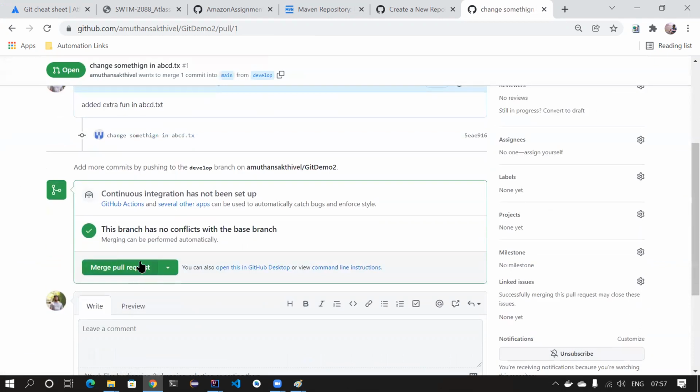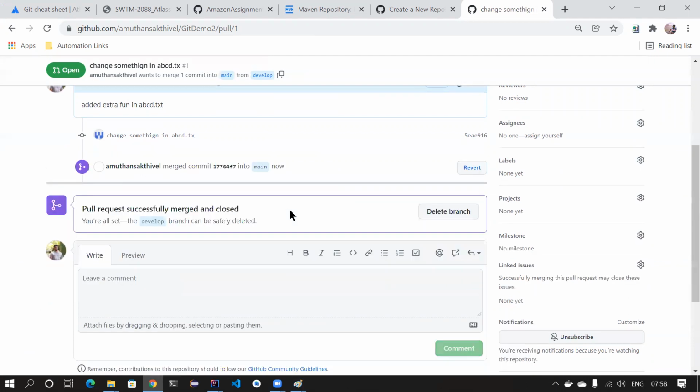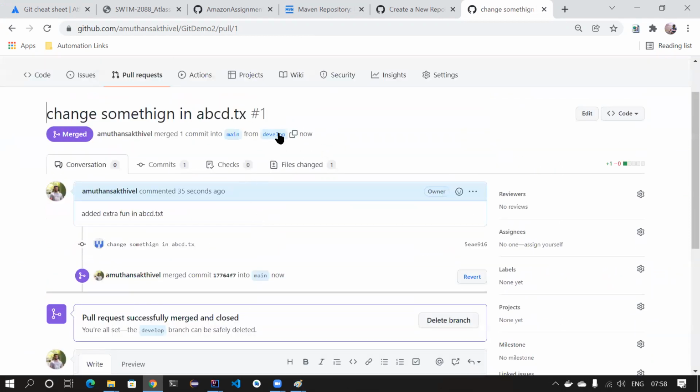So now you can just click merge pull request. It is asking to confirm merge. Okay, that's fine. You merge these 2 branches. So the pull request is successfully merged and closed. Now we have merged our latest changes from the develop code to the main code.